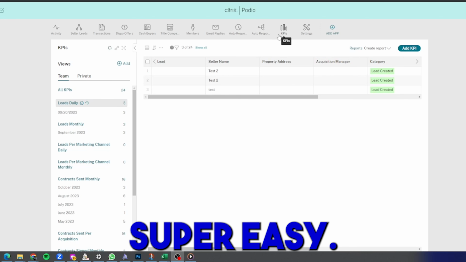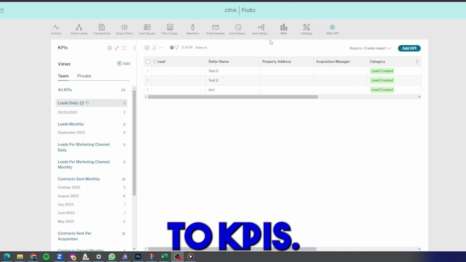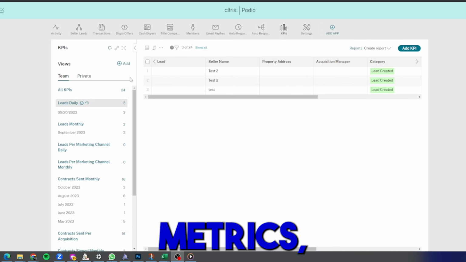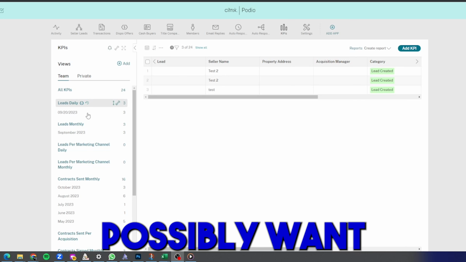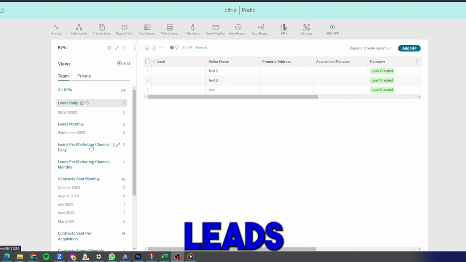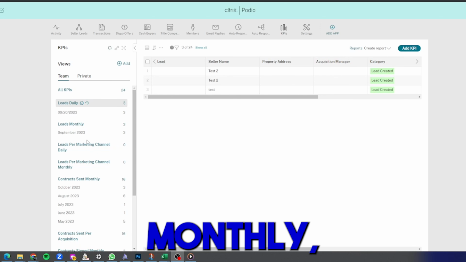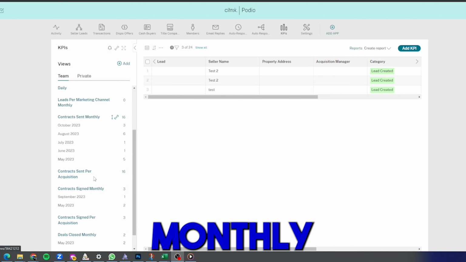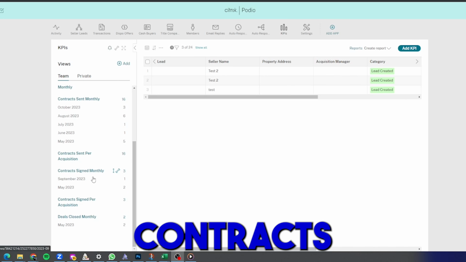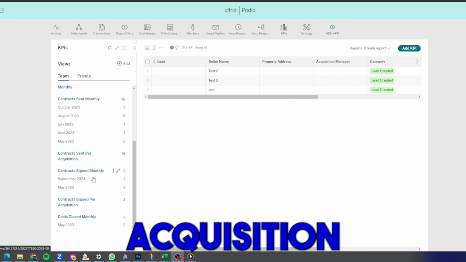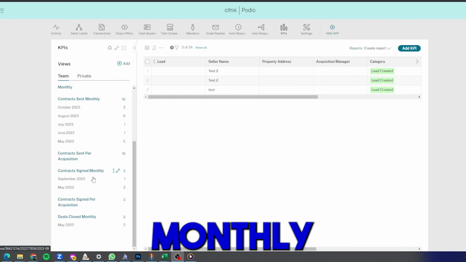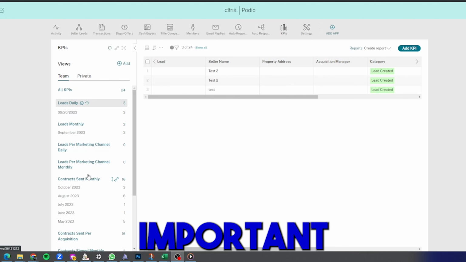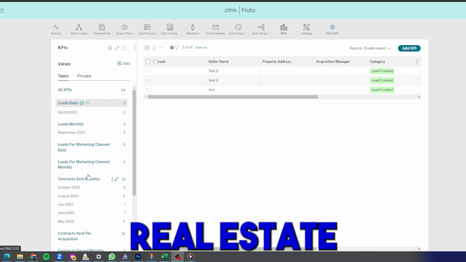Then we move on to KPIs, key performance indicators. The system tracks all your metrics, every single thing you could possibly want to keep track of in your business. How many leads you're getting daily, how many leads you're getting monthly, how many leads you're getting daily per marketing channel, how many leads you're getting per marketing channel monthly, contracts sent monthly, contracts signed monthly, how many contracts per acquisition manager signed monthly, how many deals closed monthly. Literally every single metric that's important to keep track of in a wholesaling real estate business, this system keeps track of for you.